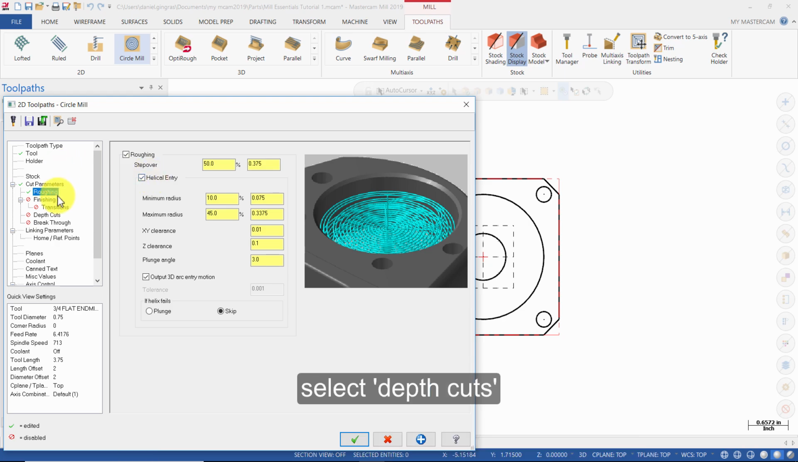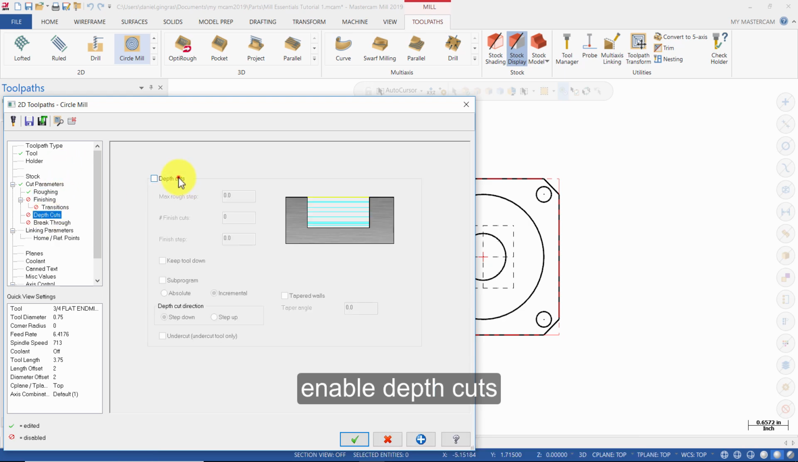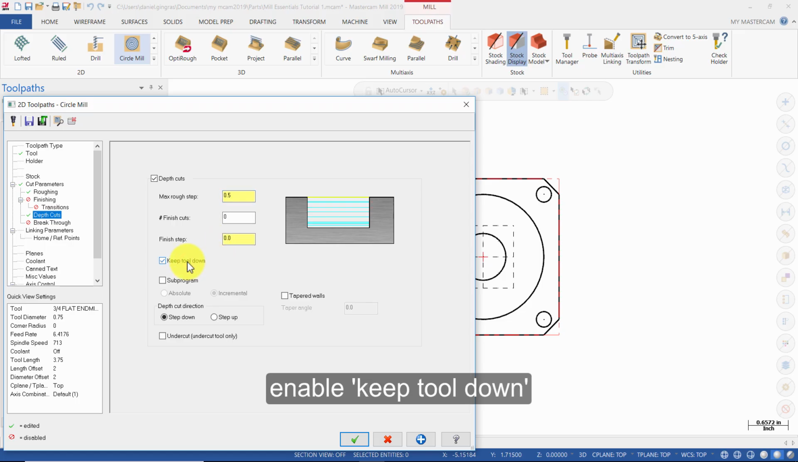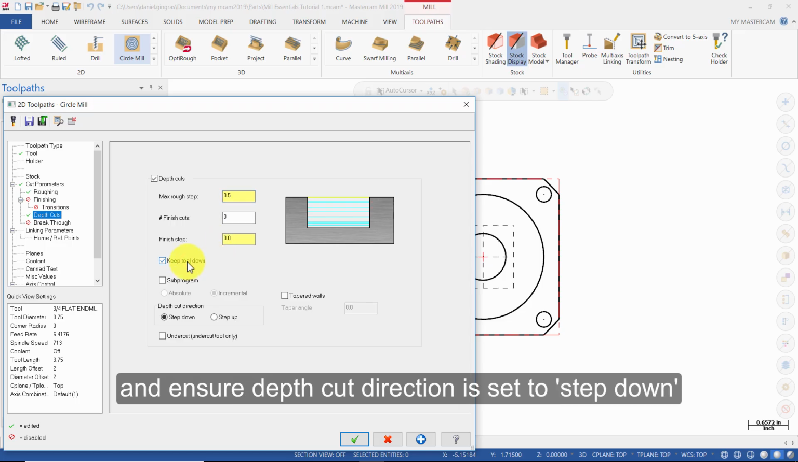Select Depth Cuts. Enable Depth Cuts and set the max rough step to 0.5. Enable Keep Tool Down and ensure depth cut direction is set to step down.